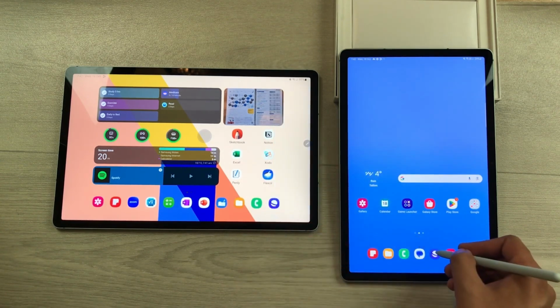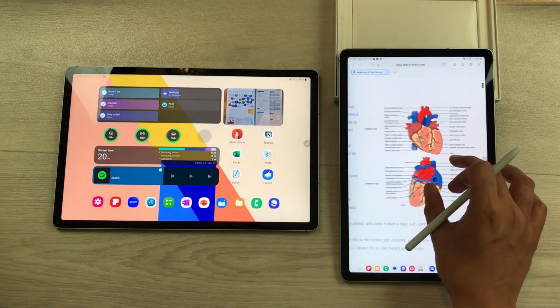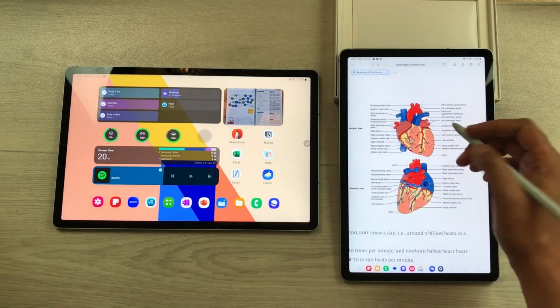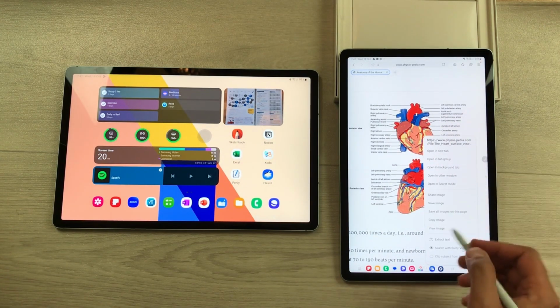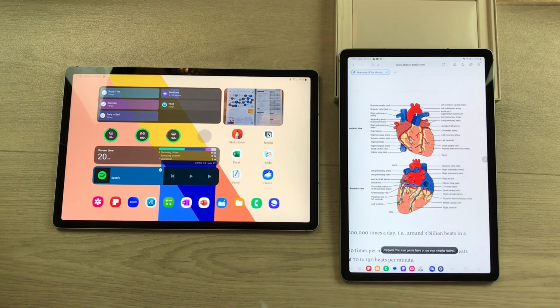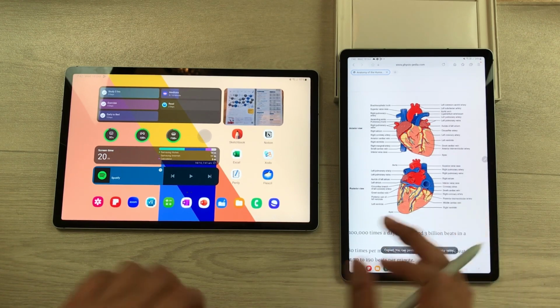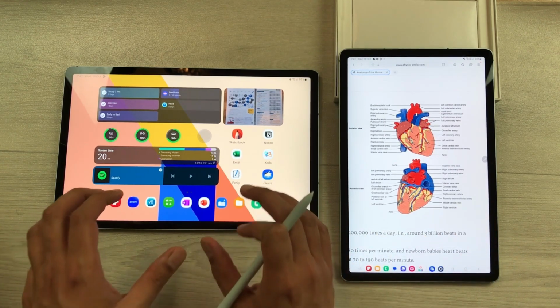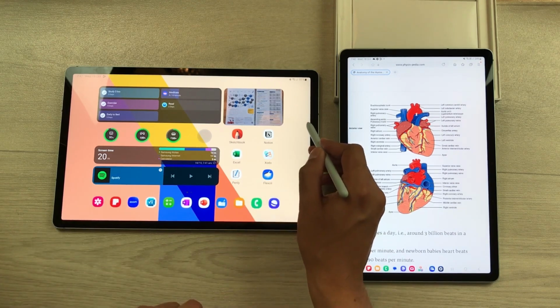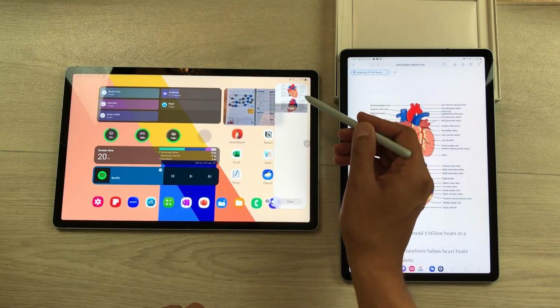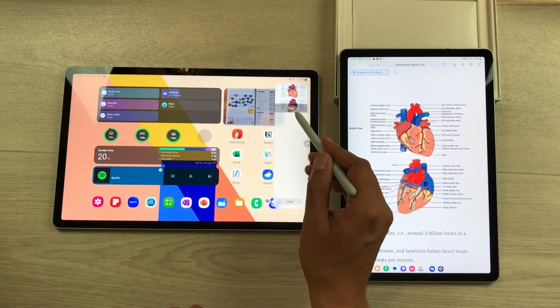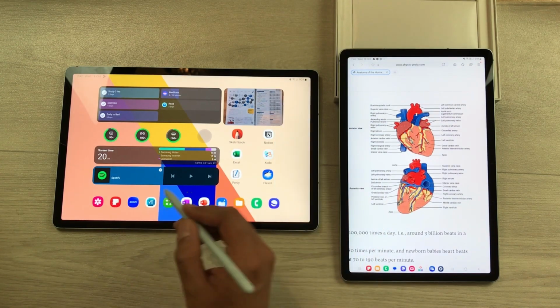Now I will open a website on this device, and then I try to copy this image. So I will press and hold it like this, and then I select this copy image option. The image is now copied, and now it is also available here on this tablet. Now I will take out this H panel, and here you can see the same image is now available over here. You can also use this image.